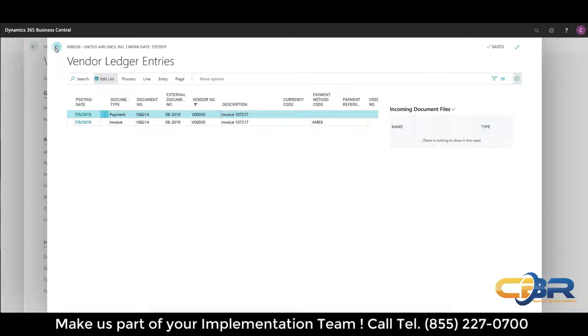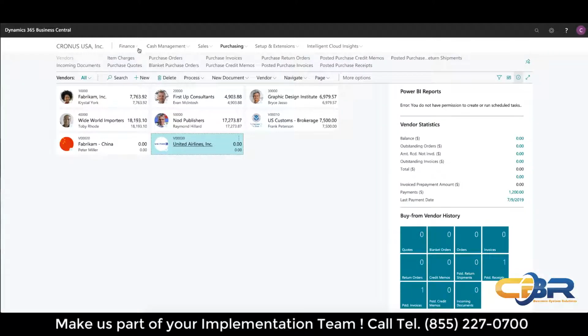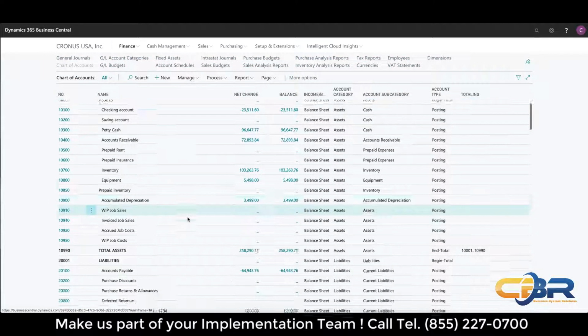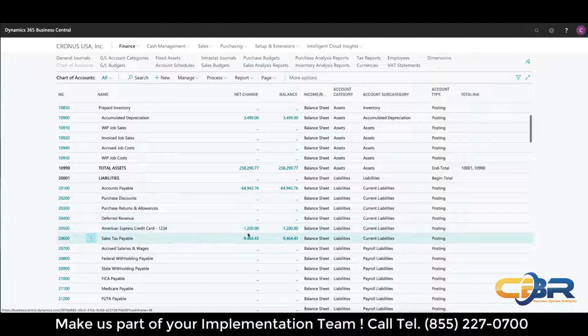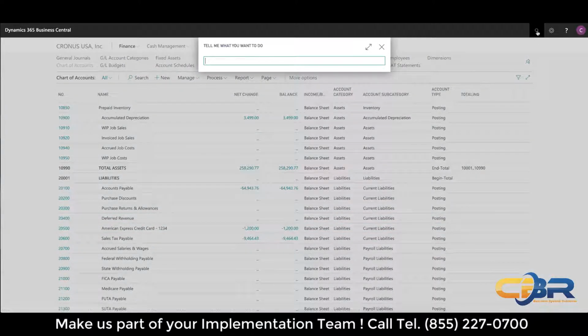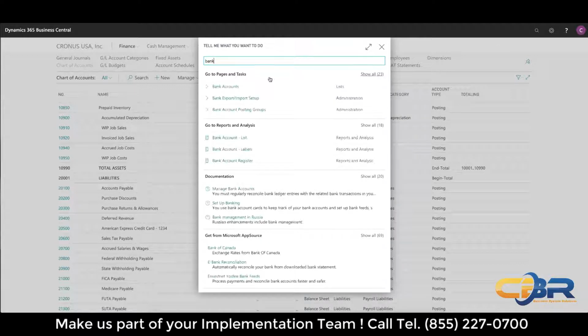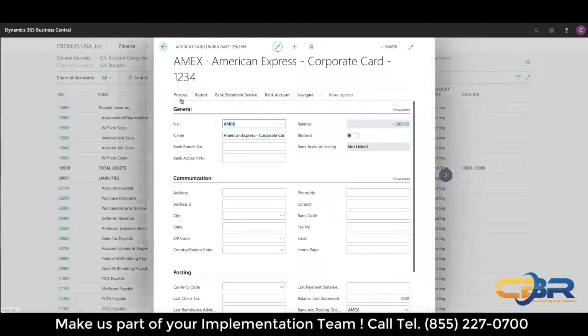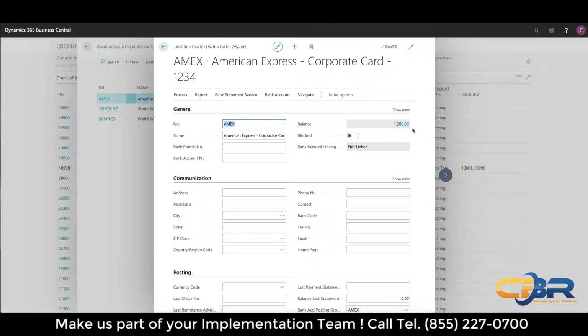The way I set this up, you can see that if I go to my chart of accounts and I look at my liability section on the balance sheet, you'll see under American Express credit card I now owe $1,200. And when I go to the bank account setup, I set up the credit cards as a bank account. You'll see that there is now a balance on my American Express card for $1,200 that I owe.